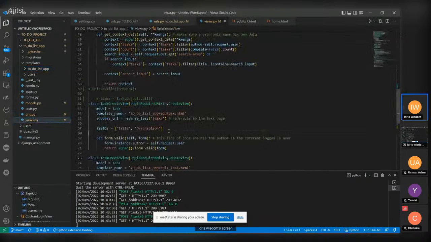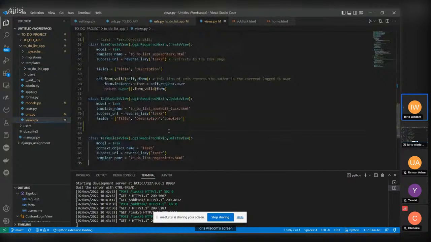Okay, then to delete, the class-based views make life a lot easier for us actually. But you just need to understand what's going on. So to delete, you just need to pass in the model, the tags, and to take you back to the home page and the templates.